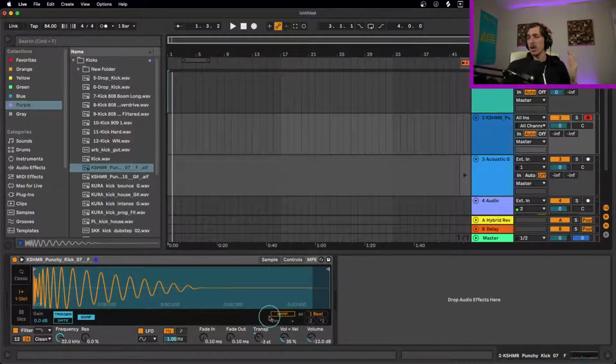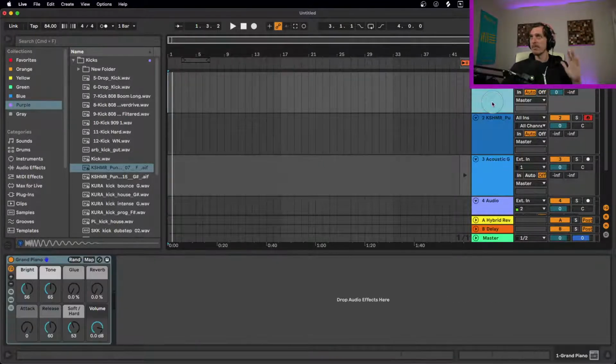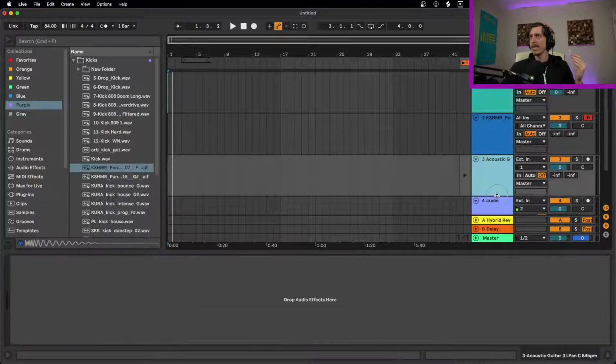I also like to master with reference tracks. And so I'll have a couple tracks that are my different versions of my master I'm working on, and then I have my reference tracks down here, which makes it really easy for me just to solo a reference track and then solo the track I'm working on and just go back and forth.